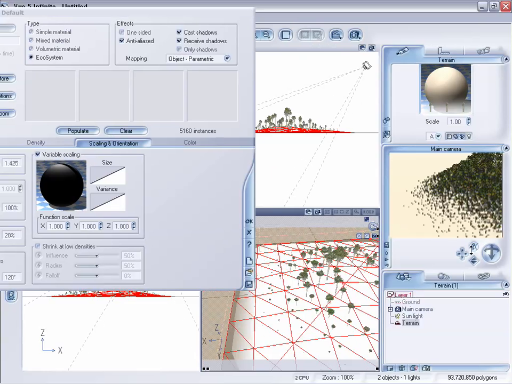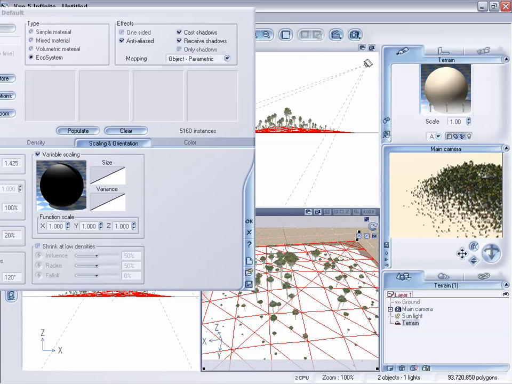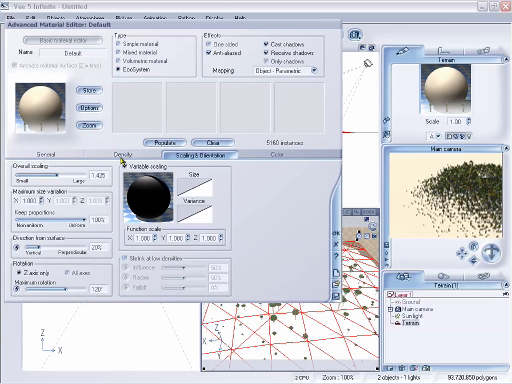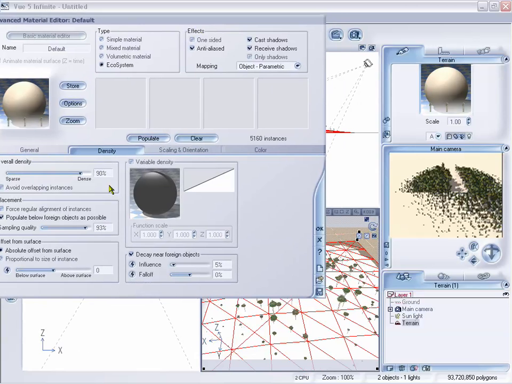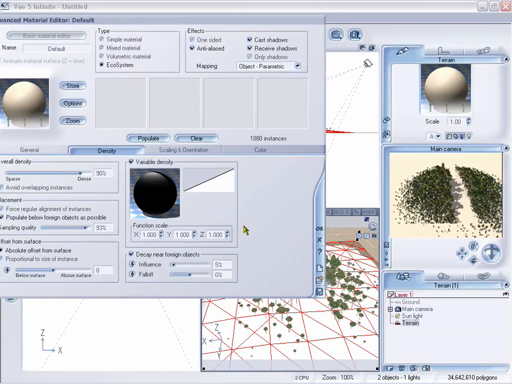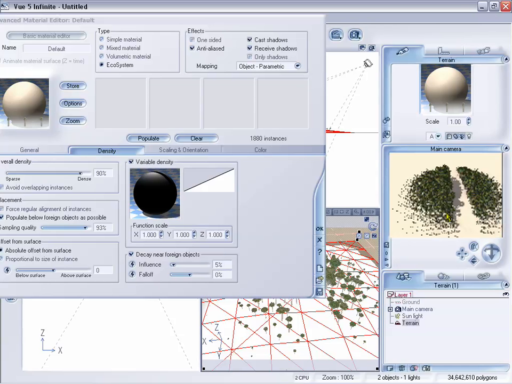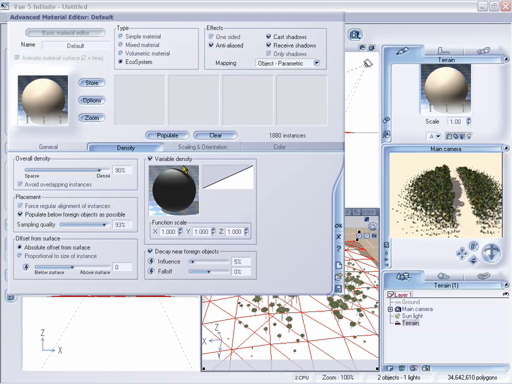Now, don't think that just because you're using one of these, you can't use a map on another part. If we use density, we could still use our variable density and hit populate. And because it's the same map, we're not going to notice as much of a change because of our size, things like that. They are more spread out now, our trees, now that we have our variable density map on. But let's try turning on something else.